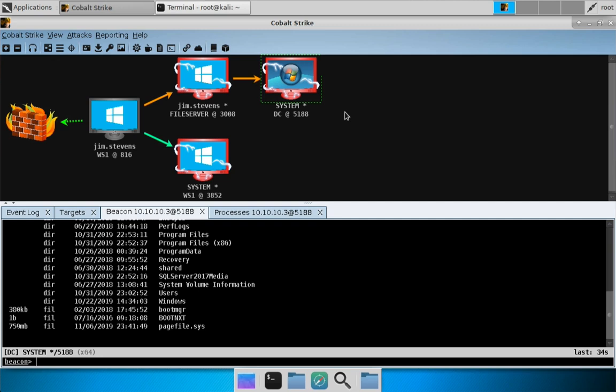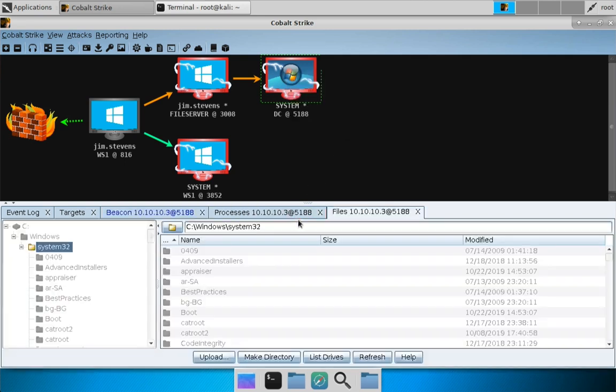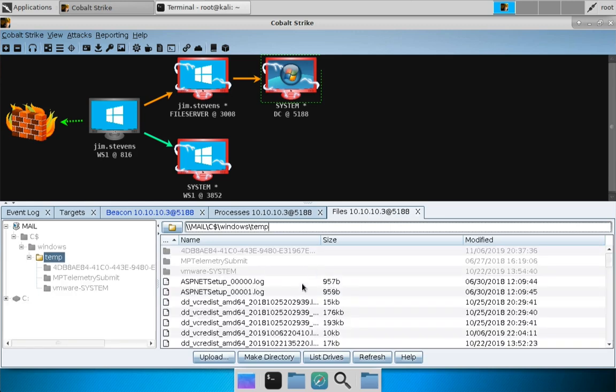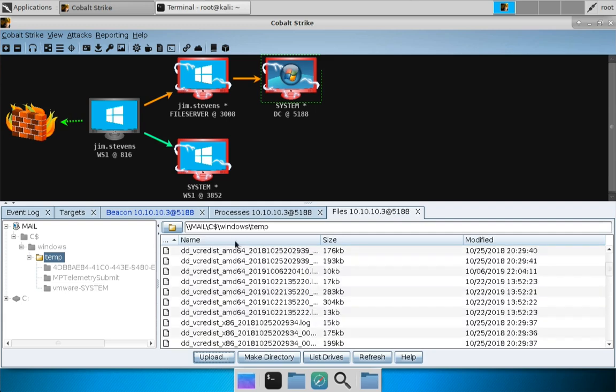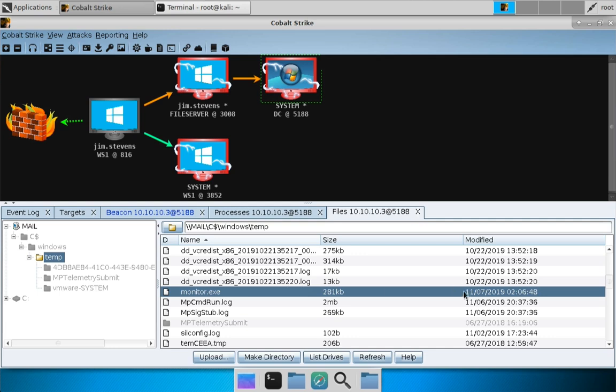And now let's go ahead and upload that to the mail server. I'm going to use the file browser here. And I like using the file browser over changing directory to a UNC path because I don't want to forget to change back. So let's just go to //mail/C$/Windows/temp. And we're just waiting for that folder to come in. And let's upload our monitor.exe. We'll sort by name. And there it is. Great. Now we need to run it.